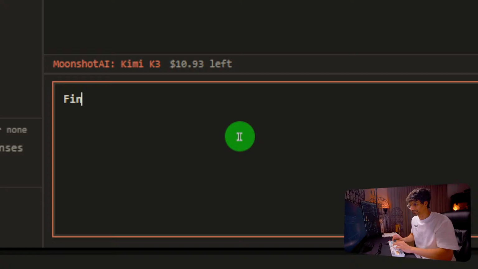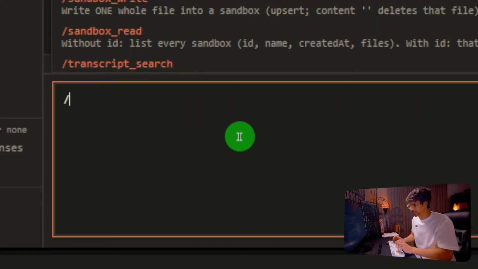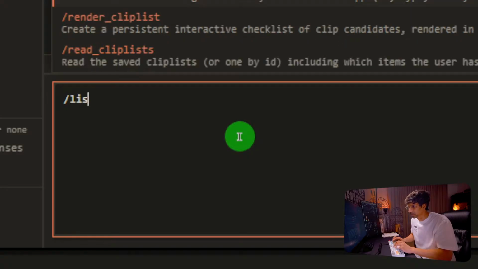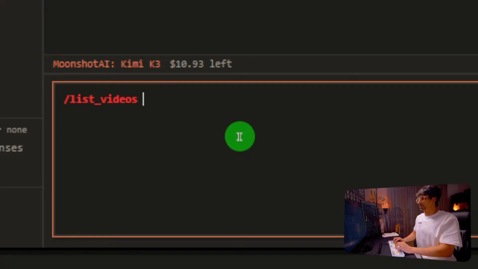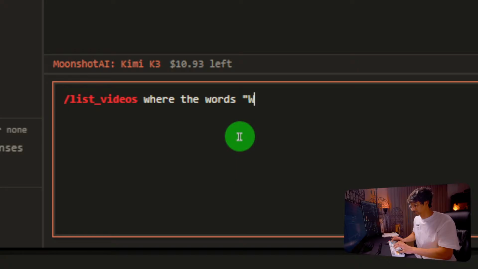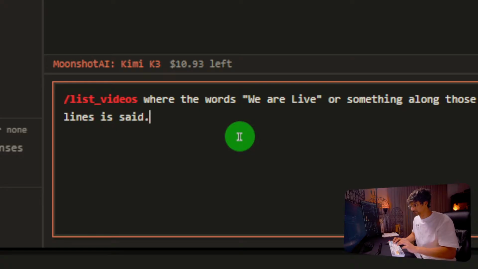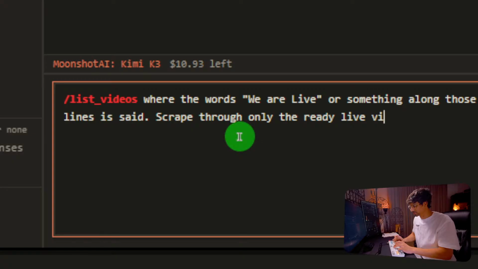Find or generate a list. Actually, I'll use the actual command list videos where the words "we are live" or something along those lines is said. Scrape through only the ready live videos.